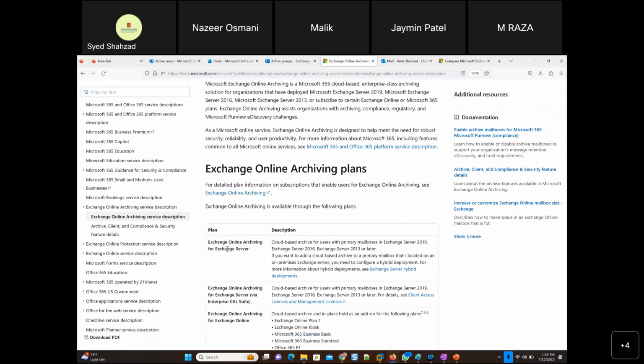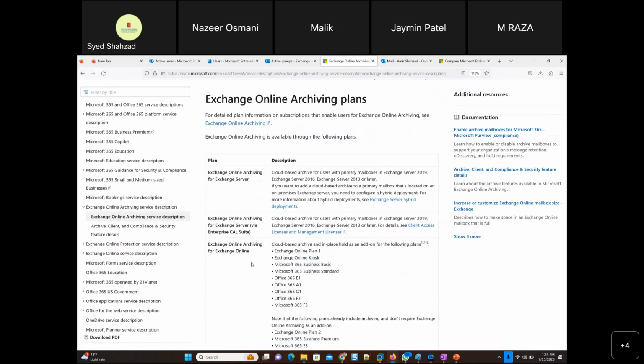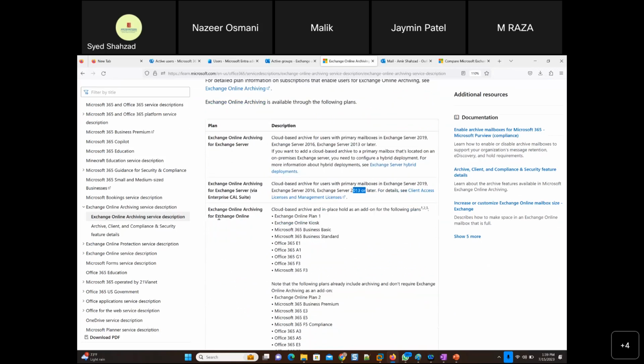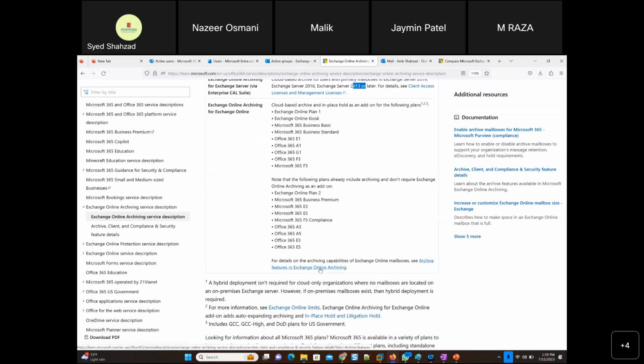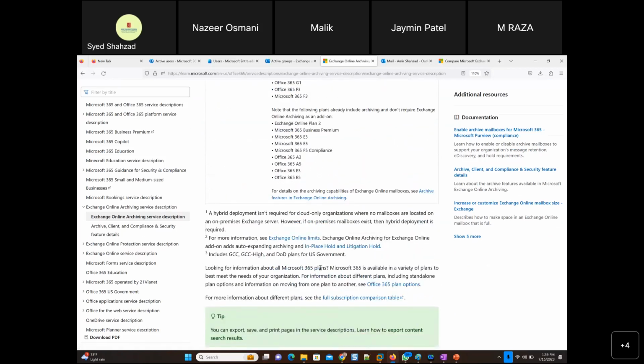So if you go down here, Exchange Online archiving for Exchange Server, it just says that Exchange Online archiving for Exchange Server via CAL is on premises. So 2019, 2016, 2013, it's not online. This is not talking about online. Exchange Online archiving for Exchange Online is a cloud-based archive and in-place hold as an add-on for the following plans, and they just gave that archiving is available for all of those, right?